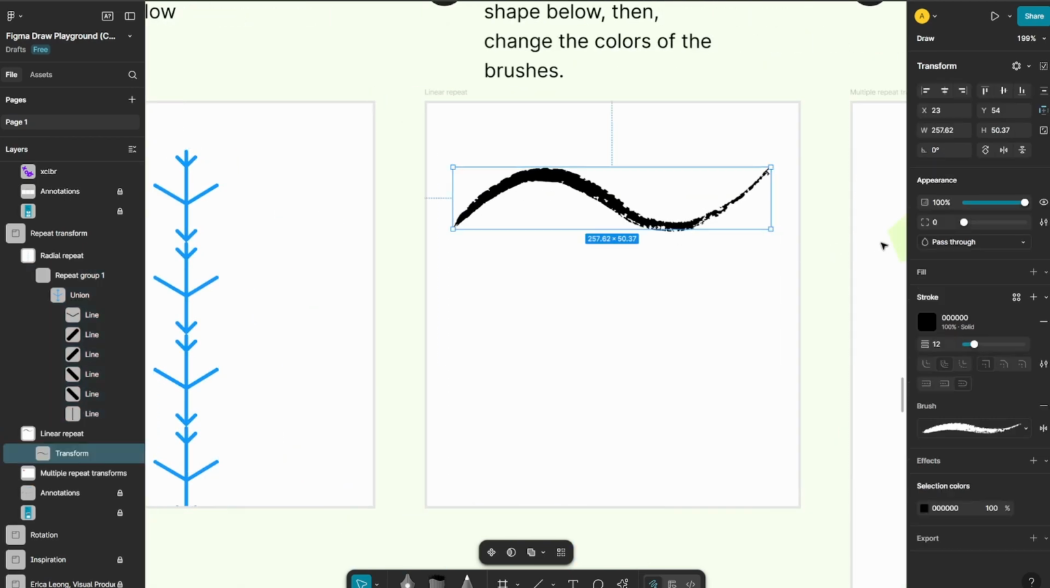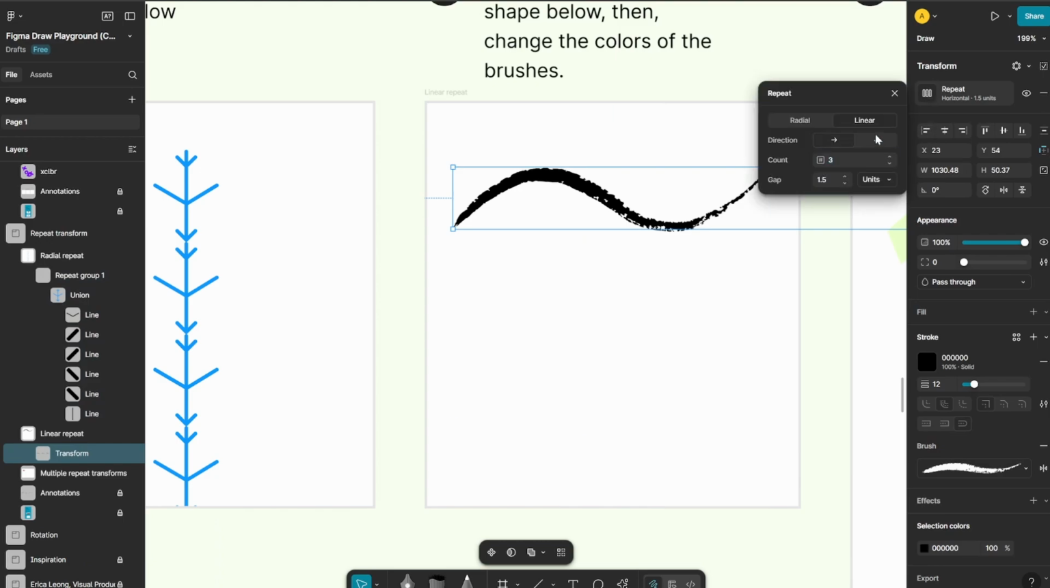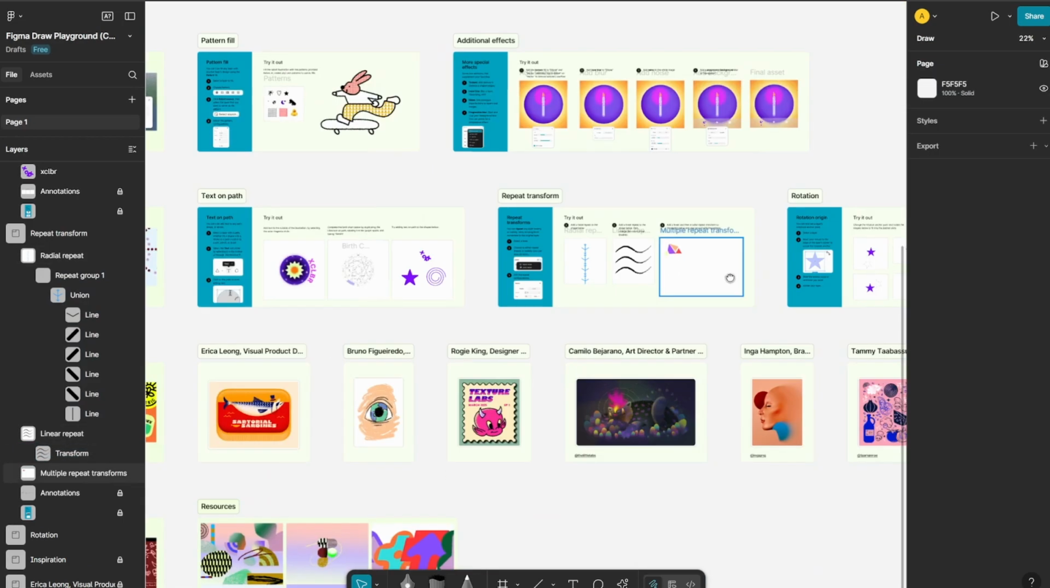So here you can see the same thing. I'll go to the linear repeat and I'll choose down. So now we have 3 brush strokes. It is the same thing.